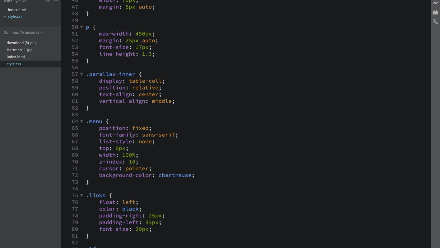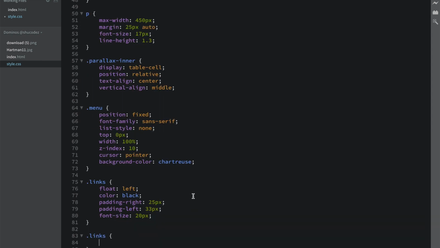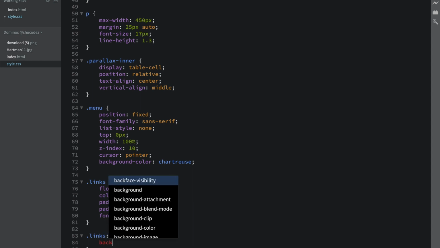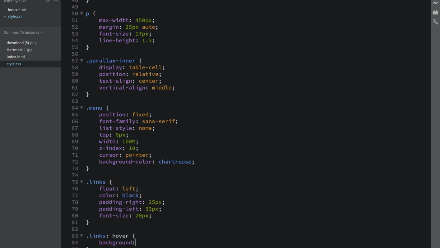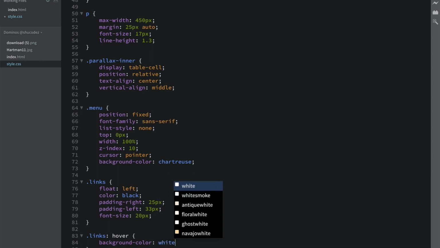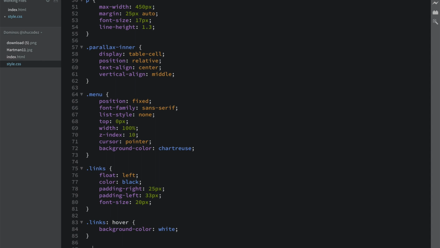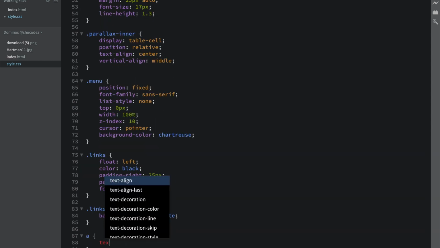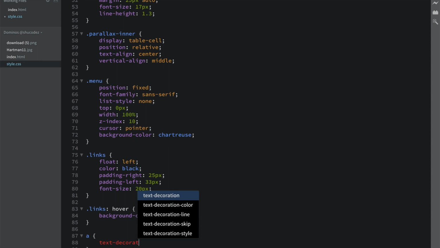Now, what about if links hover? Hover means if we put our mouse on top of it, then what's gonna happen? So, dot links colon hover. Then I want the background color to be white. It's white. Okay, and anchor tag. Anchor tag text decoration is none. That's it for anchor tag.